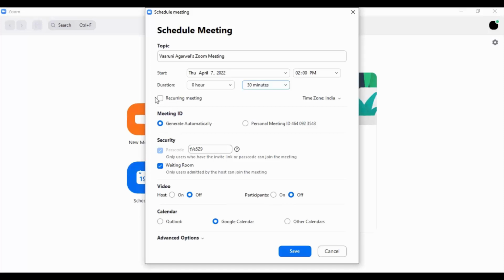Then you can select a time zone as well, so I'm good with India. Then the meeting ID: do you want to generate it automatically or do you want to use your personal meeting ID? Now the personal meeting ID never changes, so anyone who has once got your personal meeting ID can still join any of your Zoom meetings if they are conducted through this personal meeting ID. So always go with this generate automatically option.